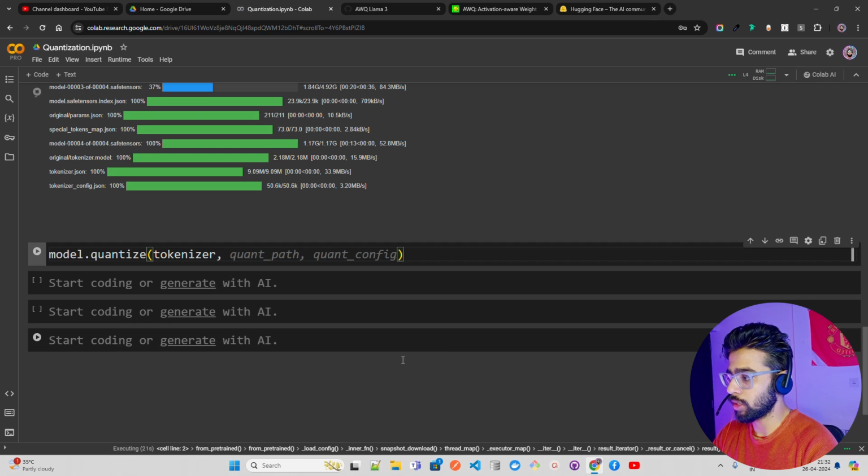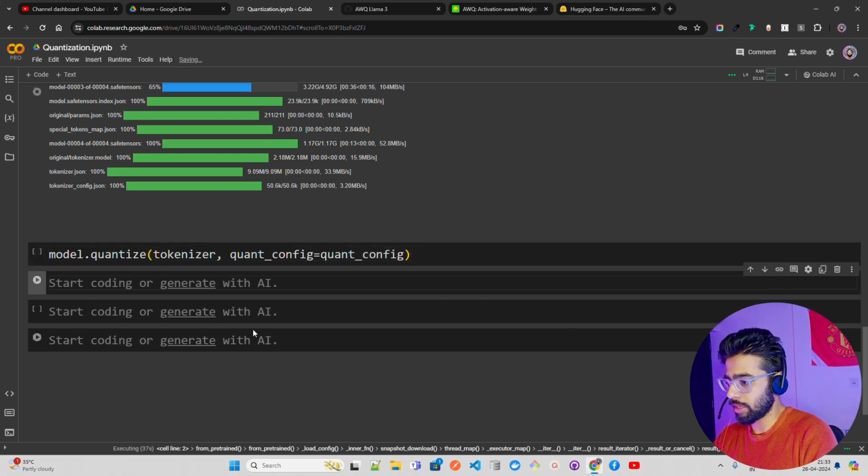Tokenizer, model.tokenizer, and then quant config. Yes, quant config, and you can also write quant_config equals quant_config because that's the param it takes. And then you have to save the quantized model. So let's save the quantized thingy here.